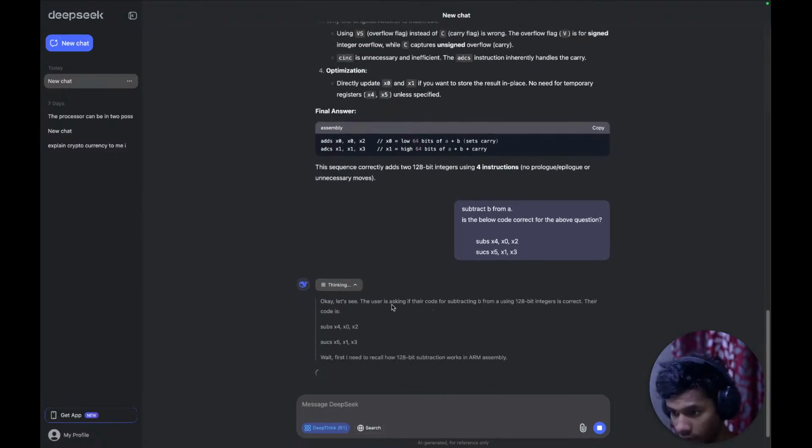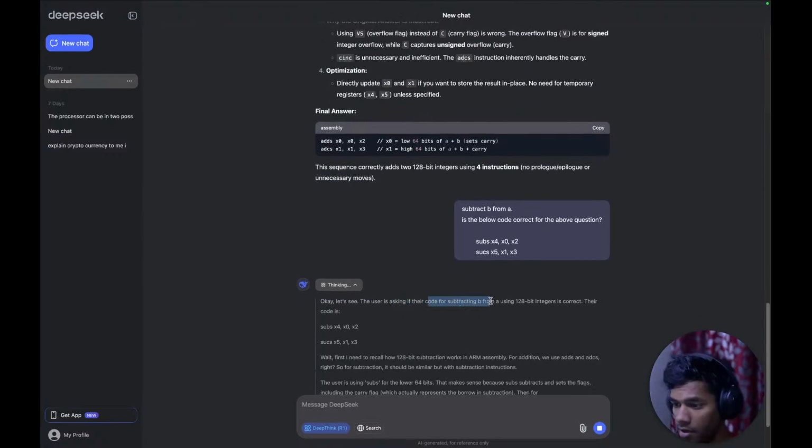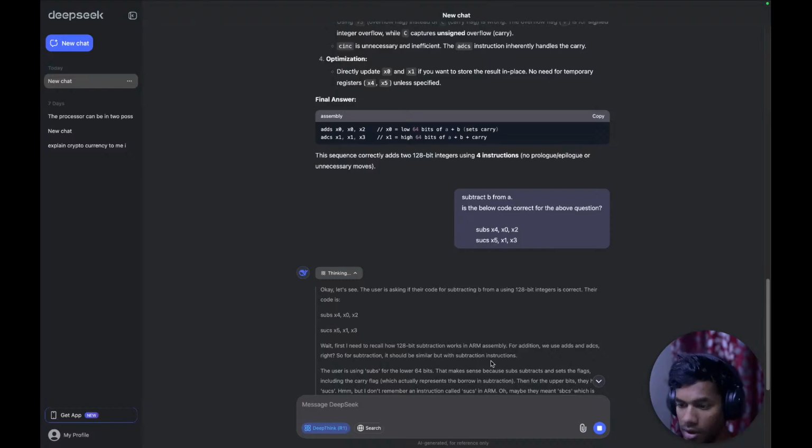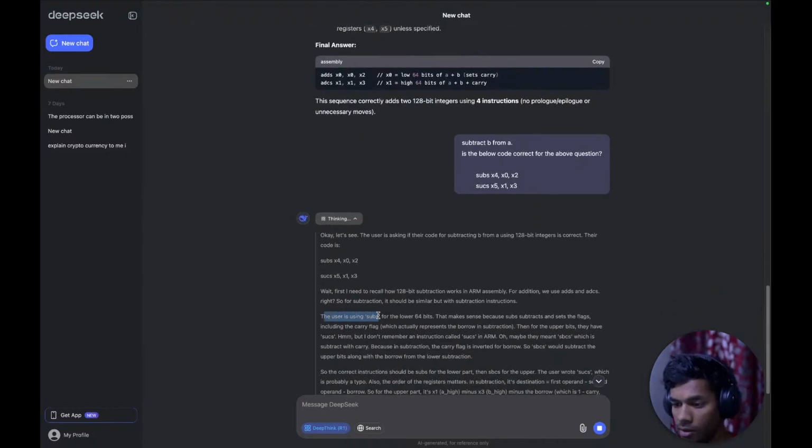Let's see, the user is asking if their code for subtract B from A using 128-bit integer is correct. Their code is this. Wait, first I need to recall how 128-bit subtraction works in ARM assembly. For addition, we use adds and ADCS, right? So for subtracting, it should be similar with subtraction instruction. The user is using subs for the lower 64 bits. That makes sense because subtraction subtracts and sets the flag. Subs, yes, including the carry flag, which actually represents the borrow, not underflow.